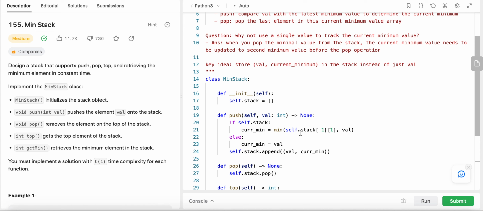That is because as we are pushing and popping elements from the stack, this minimum value could be updated. So in that case, basically we store a pair of the value and the current minimum in the stack instead of just the value. So that's the key idea for solving this problem.